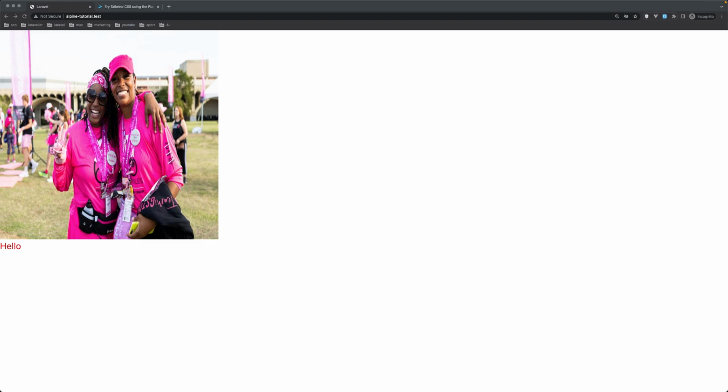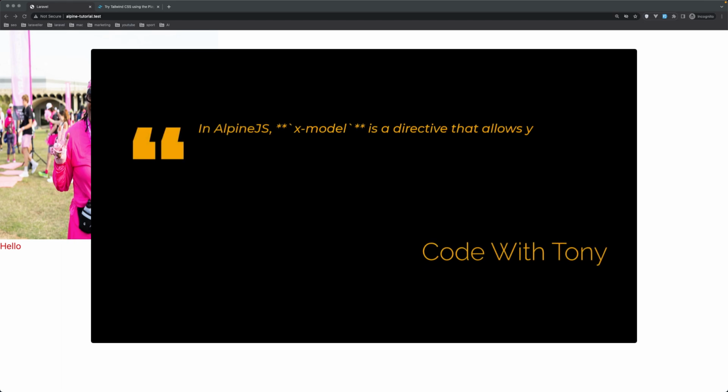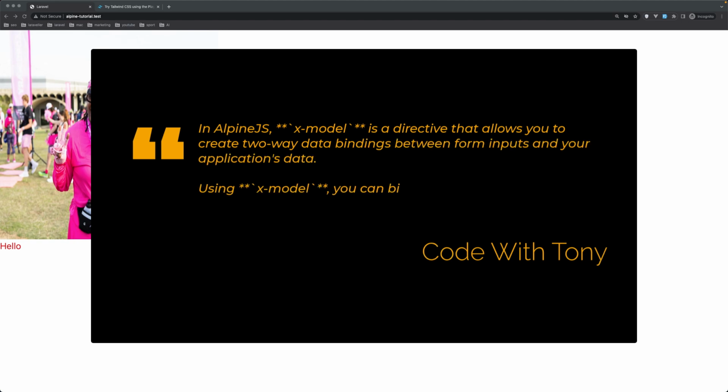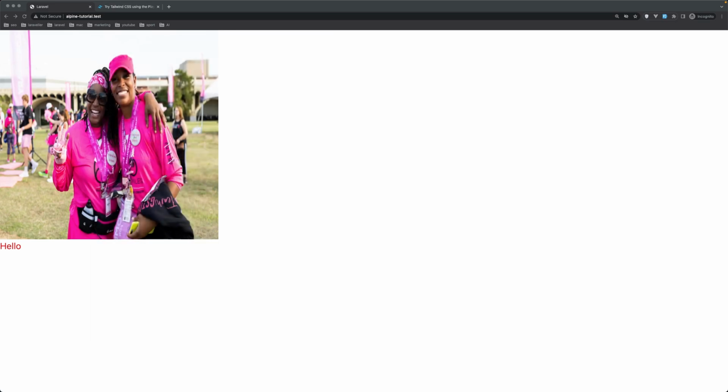In this video we are going to work with the XModel. And what is the XModel in AlpineJS? XModel is a directive that allows you to create two-way data bindings between form inputs and your application's data. If you have used the v-model with Vue.js, it is similar to the v-model. Using the XModel, you can bind the value of a form input to a property in your data object, and any changes to the input will automatically update the corresponding property and vice versa.